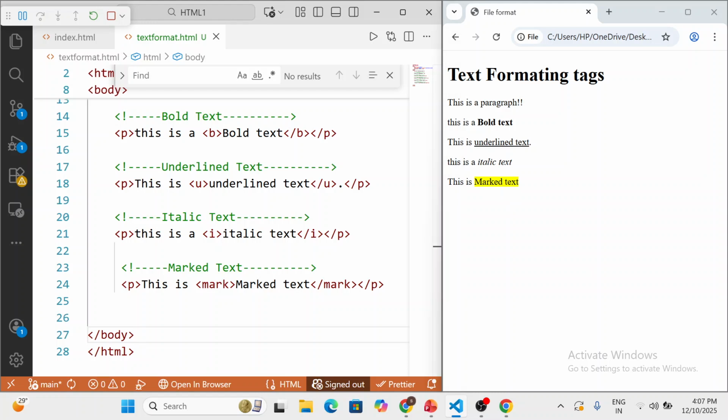See, this will look like marked text in textbooks. You are highlighting some text using a highlighter, right? In the same way, we are doing it in documents. So highlight with the mark tag.